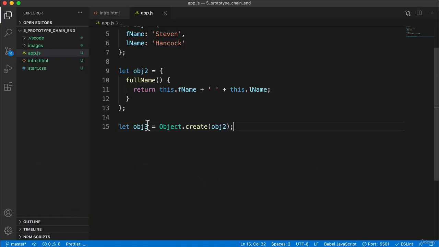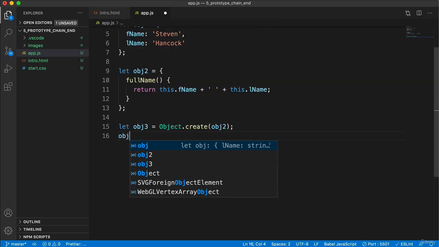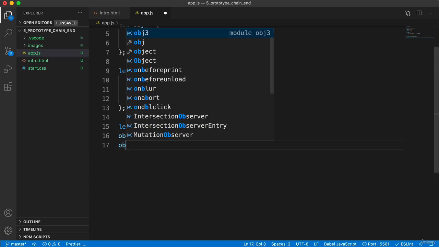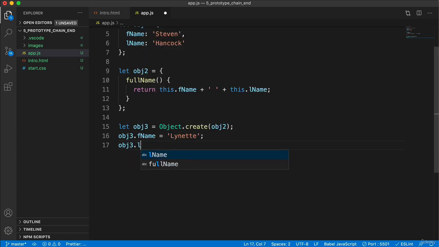Now let's add something to obj3. Let's add an fname and an lname property. So obj3.fname, there's the first name, obj3.lname, and this is going to be our last name. There we go. Now we have both of those in. So now let's save that. Let's jump to the console again.